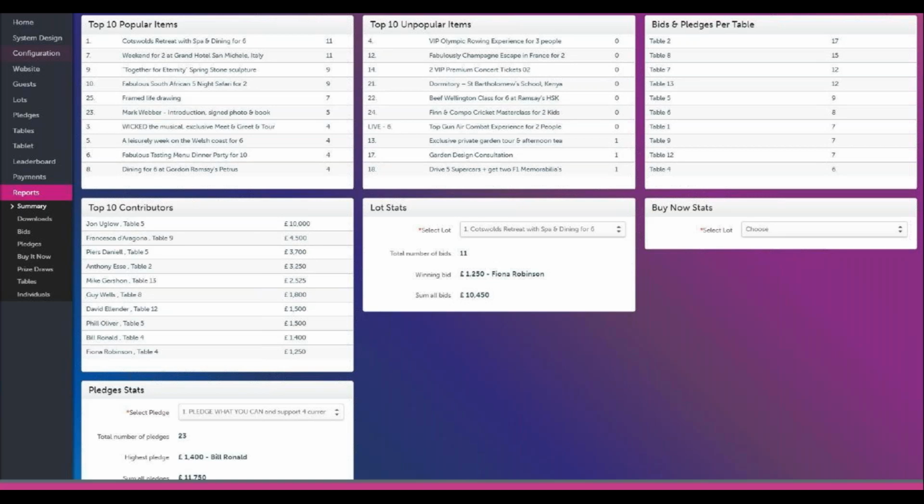The other thing these summary pages will show is perhaps the bidding method and how your guests are actually bidding. Are they using mobile phones predominantly, or are they using the tablets predominantly? And this will allow you to tailor your event next time to their preferred bidding method. So do you need more tablets in the room, or can you rely on them using their mobile phones more?